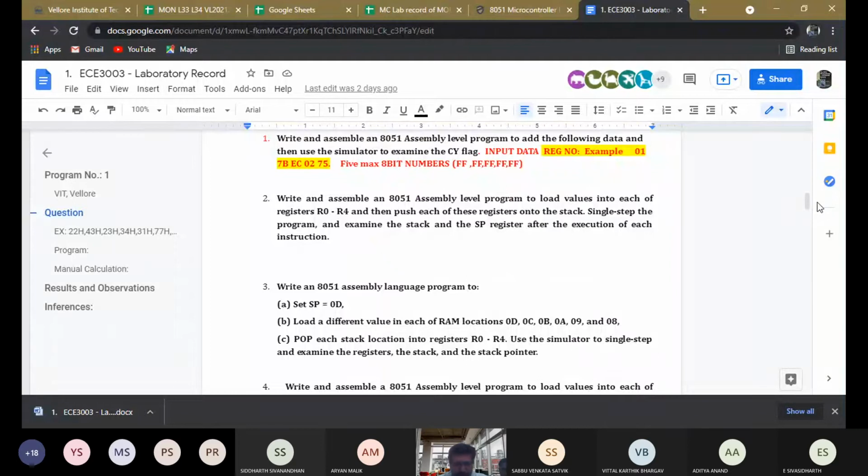The next program is: write and assemble an 8051 assembly level program to load a value into each of the registers R0 to R4, and push each of these registers onto the stack. Single step operations have to be done. Examine the stack and stack pointer register after the execution.